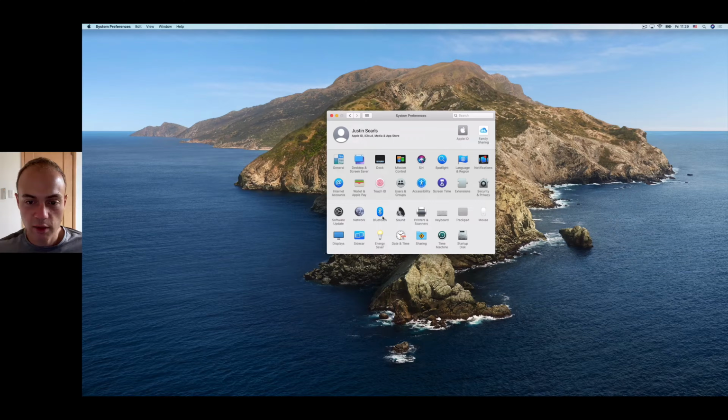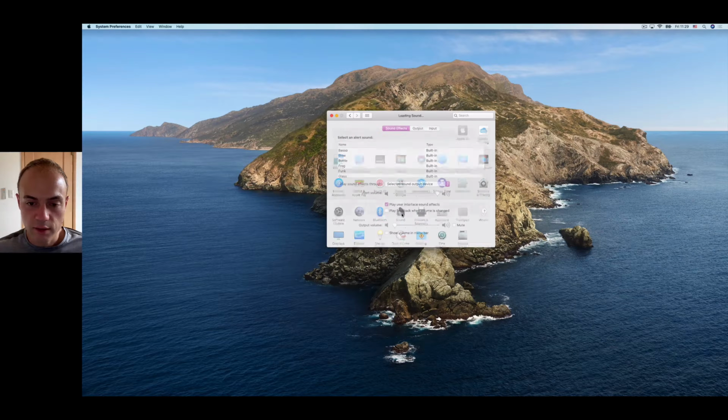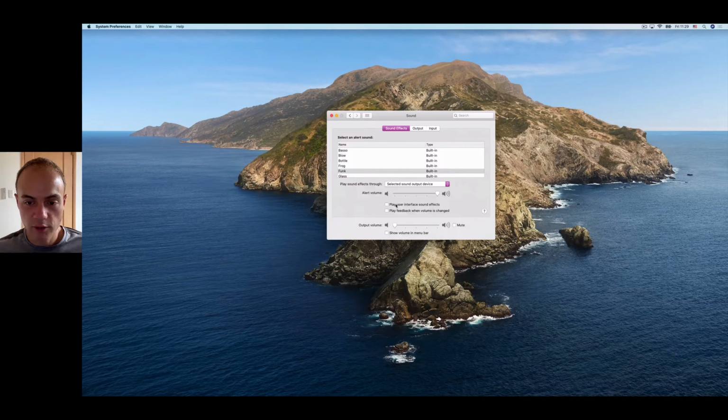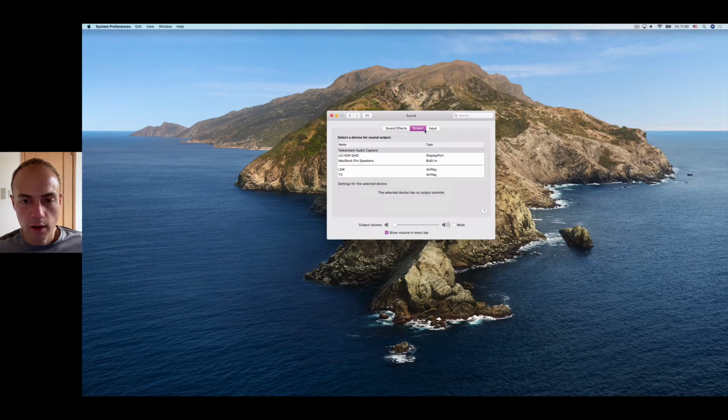Okay, network, the defaults are fine. Bluetooth, the defaults are fine. Sound, turn off play user interface sound effects. Also, show volume in the menu bar. I just use this so I can quickly switch to other AirPlay devices, including my AirPods when I have them connected. Output is currently going to ScreenFlow. Okay, all good.